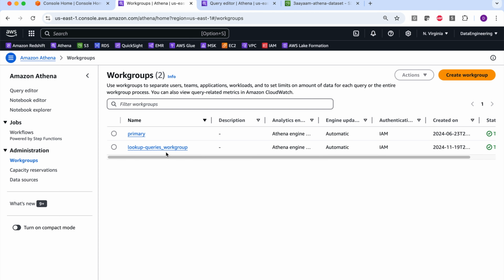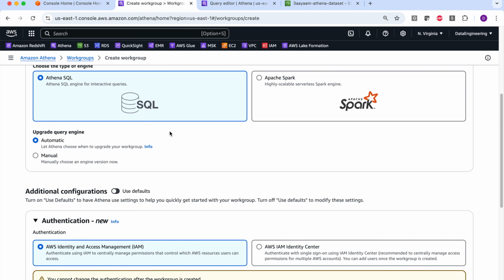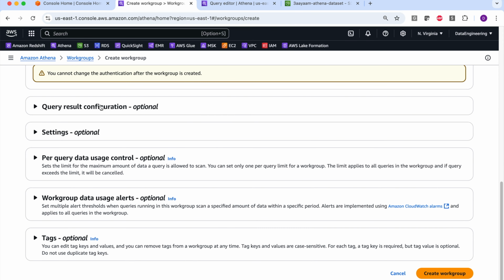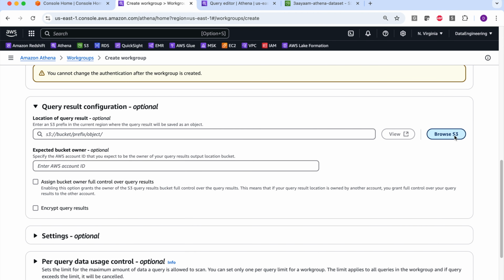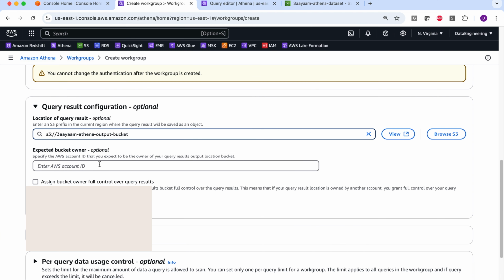Let me create one more for ad hoc analytics. I'll name it ad hoc analytics workgroup. I'll use Athena SQL. Authentication would remain the same. The query output would also remain the same. I'm not going to change it.